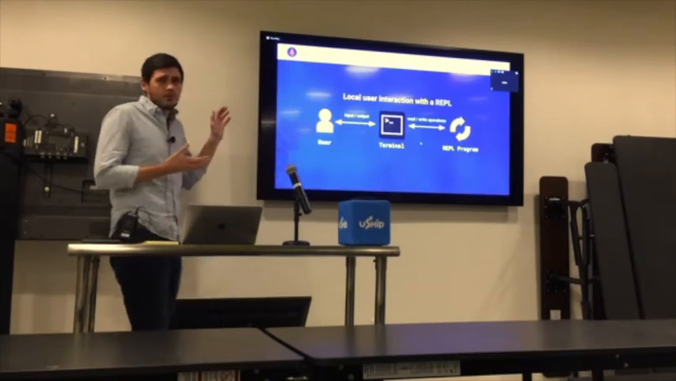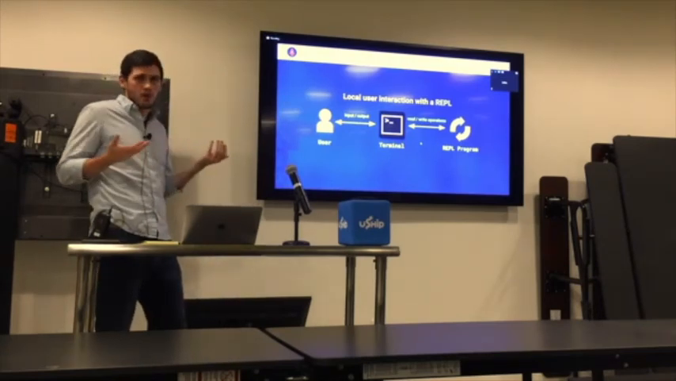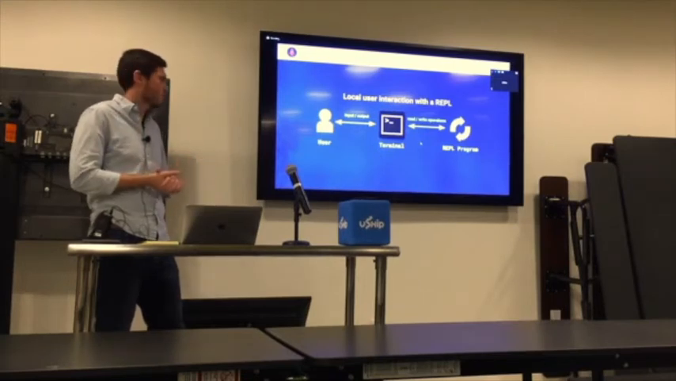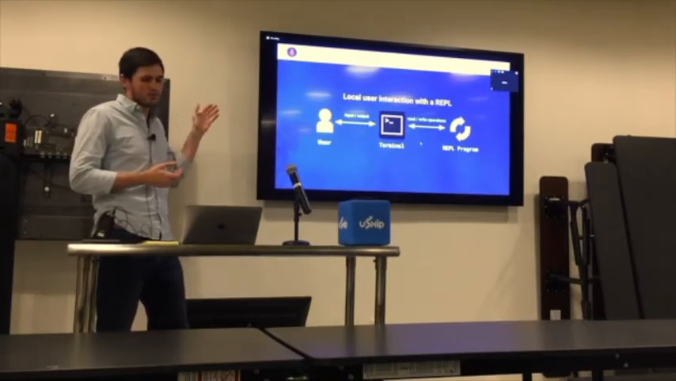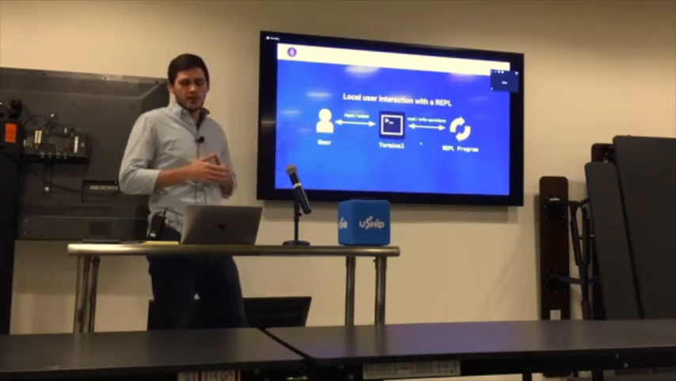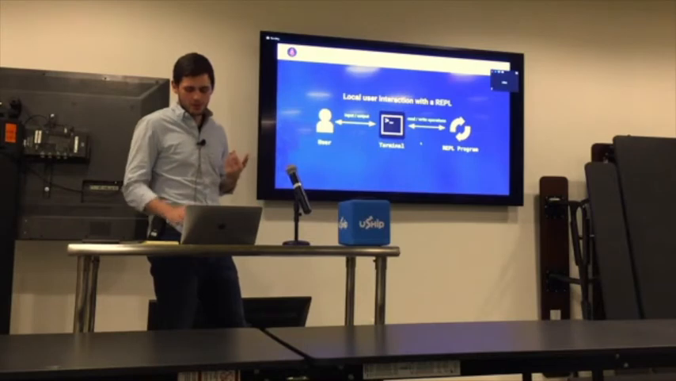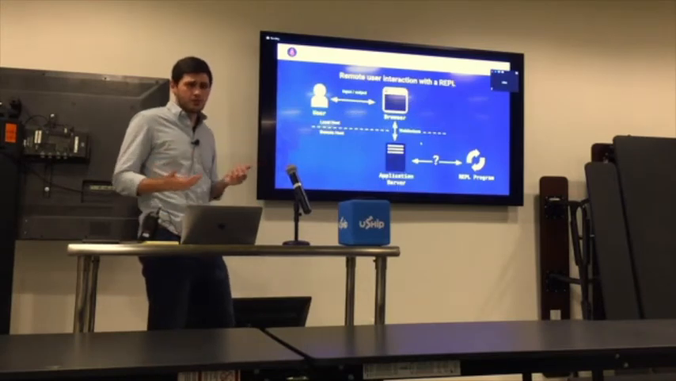So this is a typical interaction you have with a REPL on your machine. Whether IRB with Ruby or Node, you're just a user submitting input to your terminal, it's getting read to the REPL program, it's writing back, and then you get your output. But our situation is more complex.